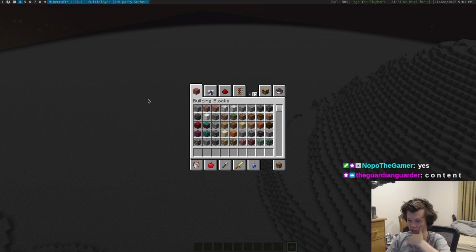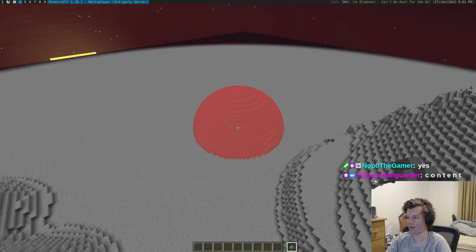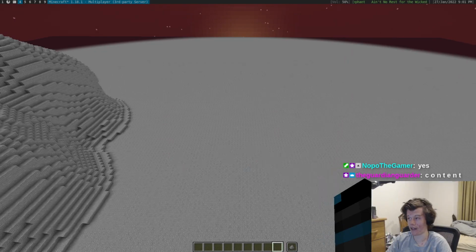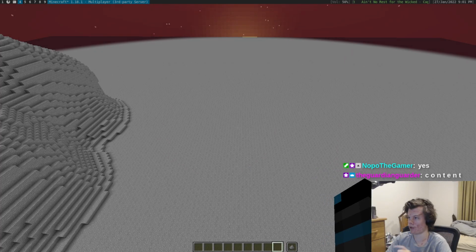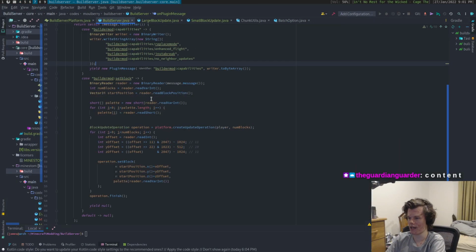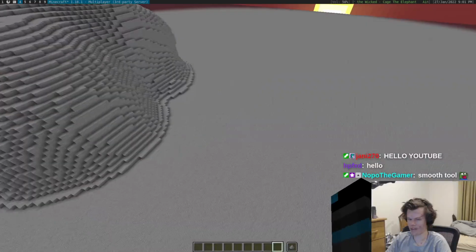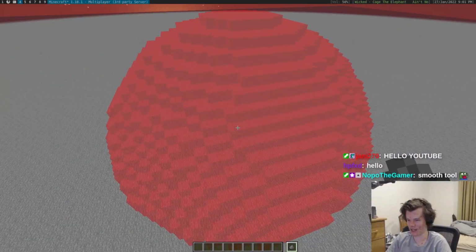Hello everybody, today I'm going to be showing you the smooth tool I made. This is a combination of a client-side builder mod, this one here, and a relatively smaller server-side mod that basically just handles the block placements. So the tool that I have made is a smooth tool.